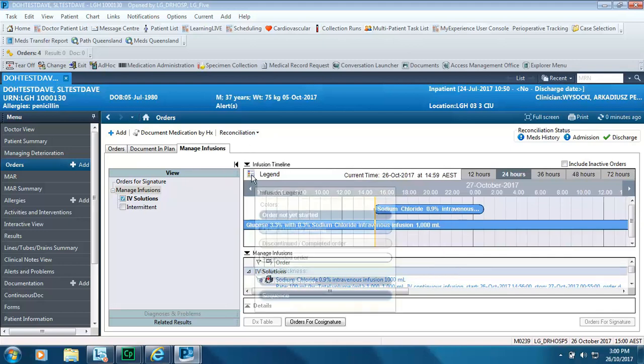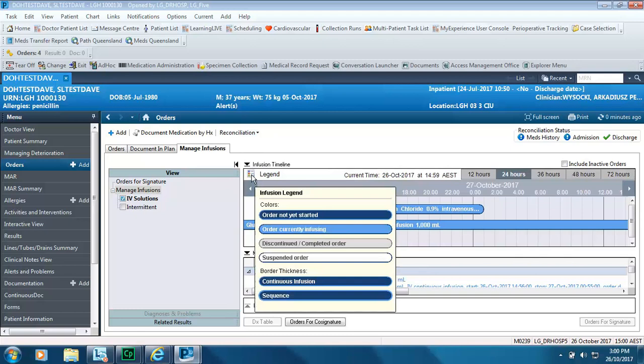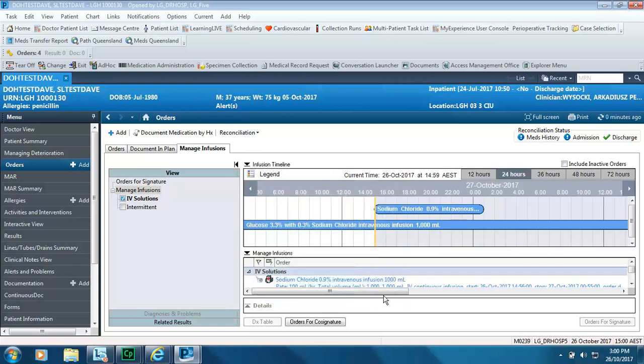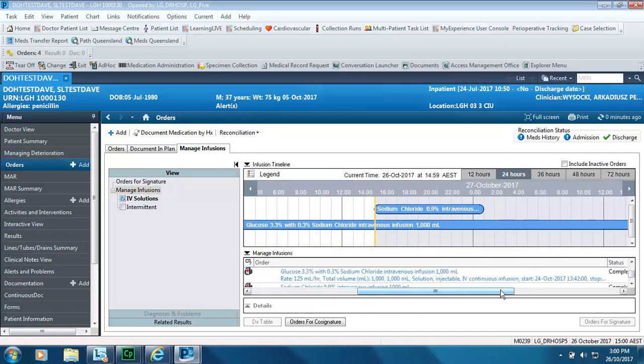There's a little legend up here. If it's light blue, it means it's currently infusing. If it's dark blue, it means it hasn't yet started. Okay, so it's another nice little way for them to quickly have a look or gauge where all these sequences and all these infusions are up to. That makes sense? It also gives them an estimate of when they're due to complete.